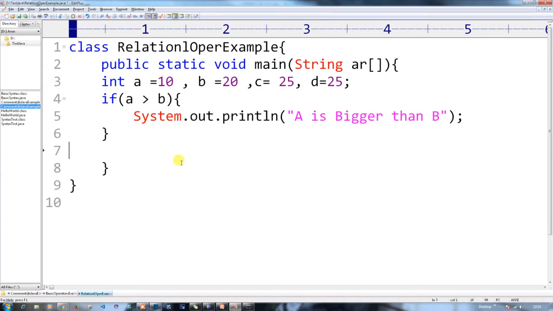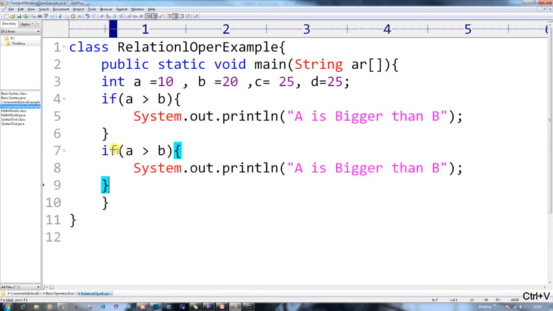So in my next condition I'm going to check, let me copy this, A is equal to B. A is equal to 10, B is equal to 20, so you should use something like this, double equal to. A and B are not matching, so what I can do is check not equal to. So if they don't match, it will print A is different than B.